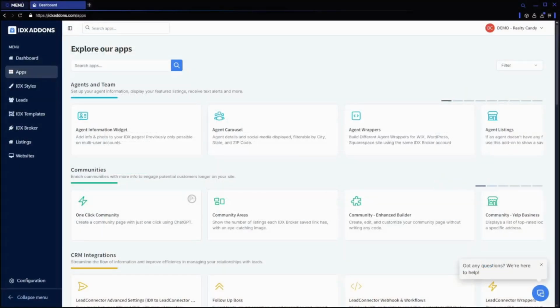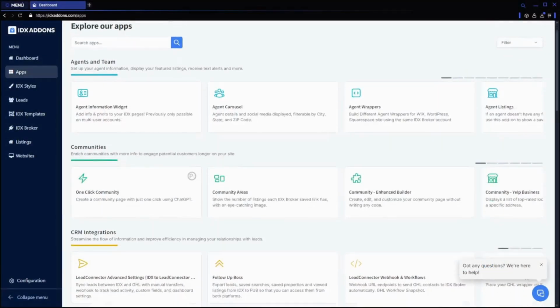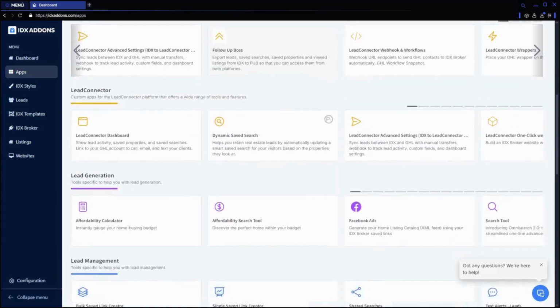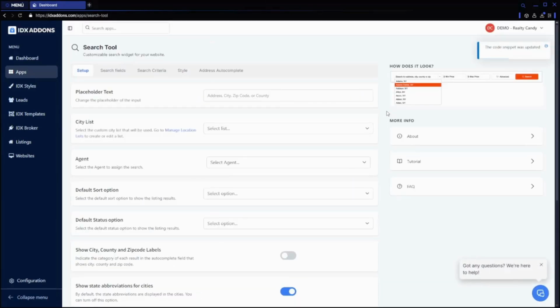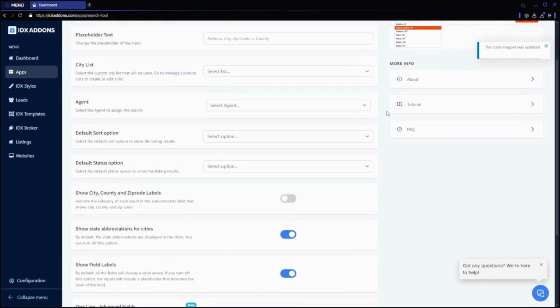To get started, go to IDX add-ons and select the app you want to install. In this example, we'll use the search tool widget. Go ahead and set up your widget just the way you want. Adjust the settings to match your preferences.